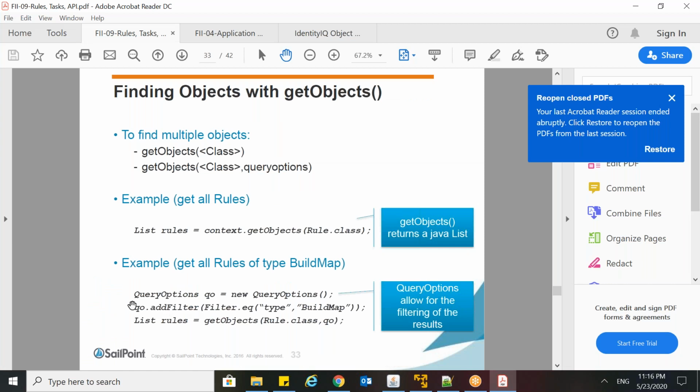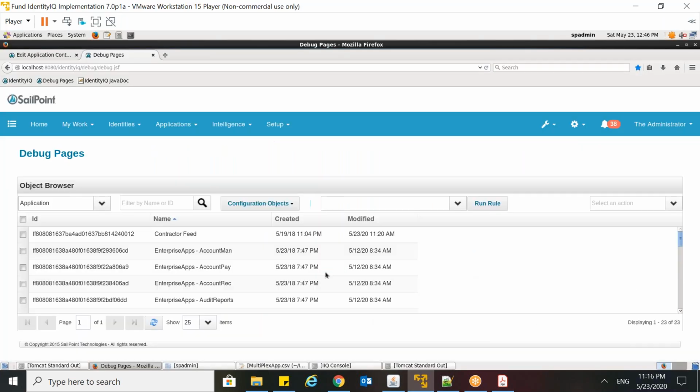So in this case, what we are doing is qo.addFilter, where the filter says type is equal to build map. So query options allows us to filter the results. To find multiple objects, we could use getObjects, and for creating a filtered query, we could use query options. A similar case we were doing over here as well.